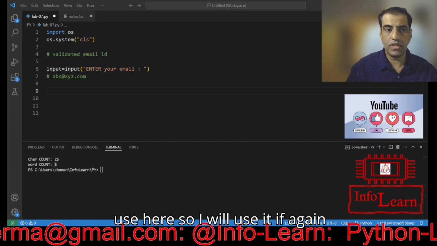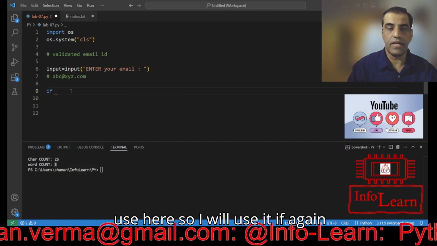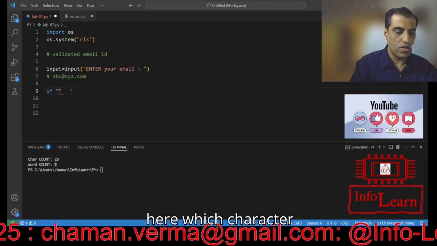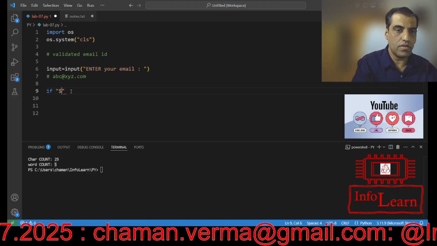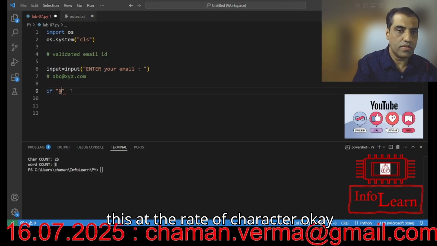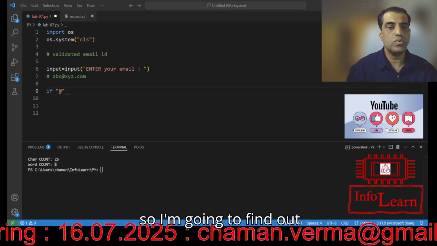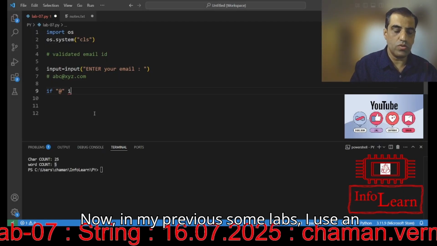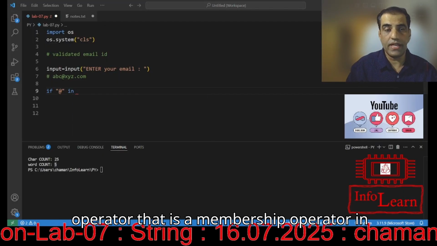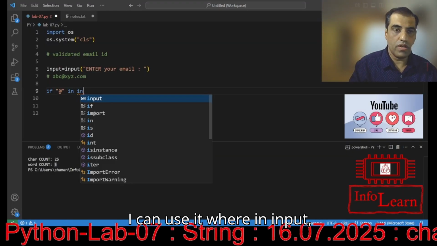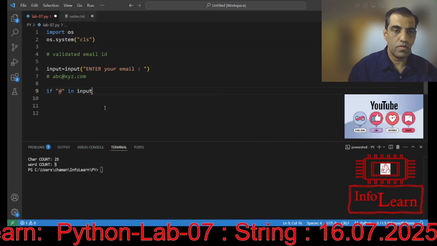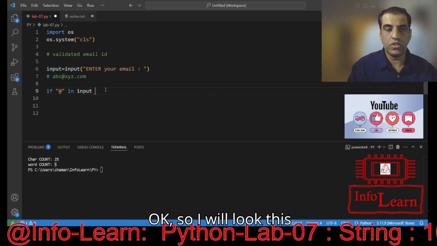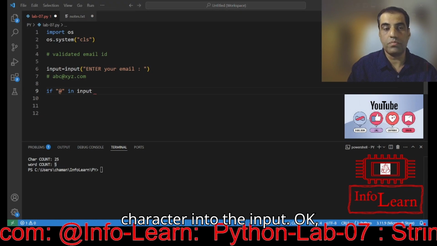So what I will use here is an if. Again, this is my decision here. If here, which character? This at the rate of character. Okay, so I'm going to find that out. Now in some of my previous labs, I used an operator, the membership operator in. I can use it here on the input, because we take the input from the user. Okay, so I will look for this character in the input.